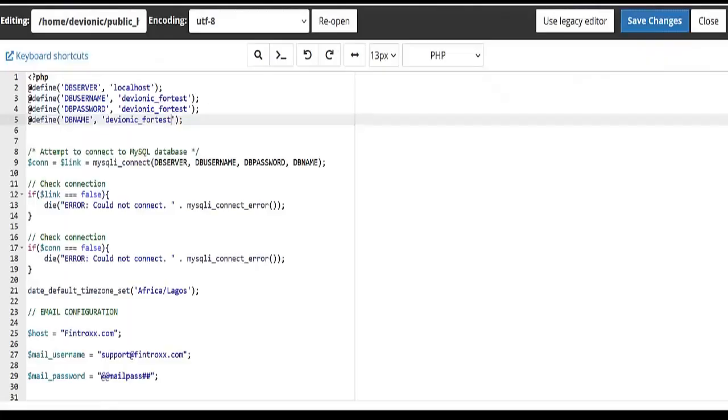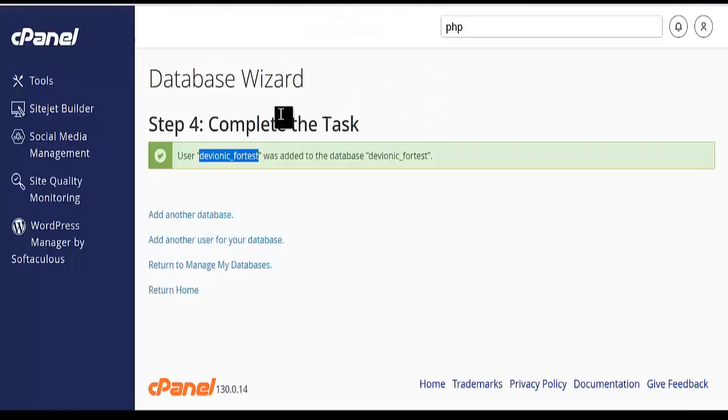So that's it for this particular website. You can see it's very easy to set up. In less than 5 minutes you can set this up for yourself or for your clients.